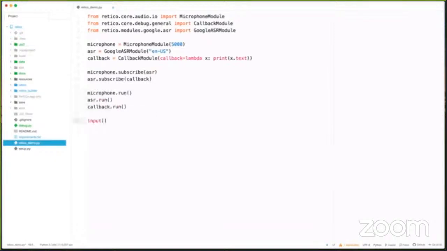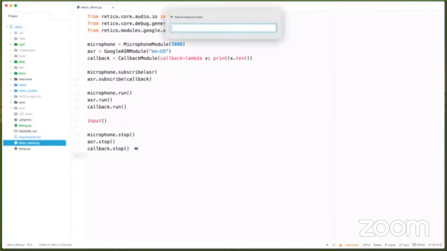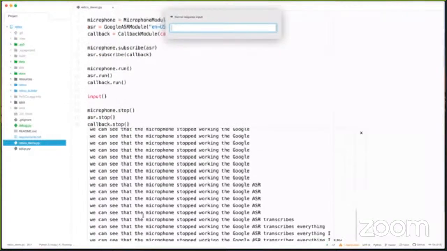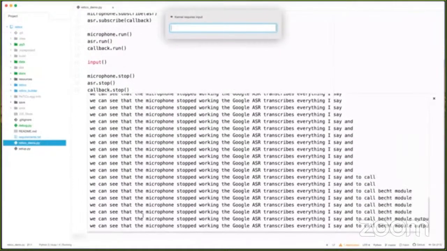With this input statement, the program waits until I press a key, and after that, let's stop all the modules. And those are the basic blocks on how to build networks with the Retico API. If I now run this Python script, we can see that the microphone starts working, the Google ASR transcribes everything I say, and the callback module outputs the text.